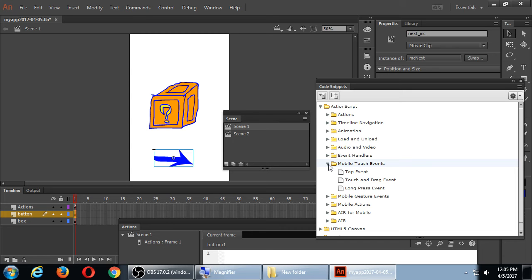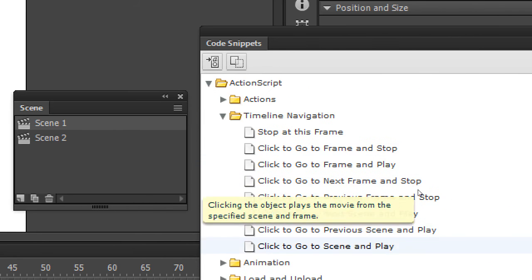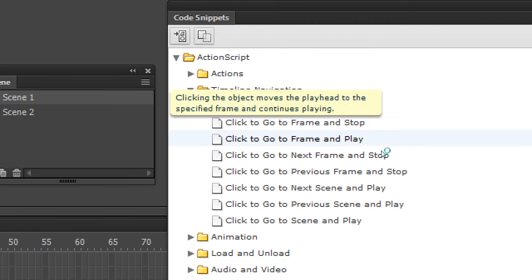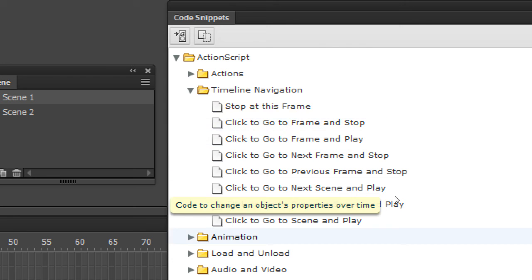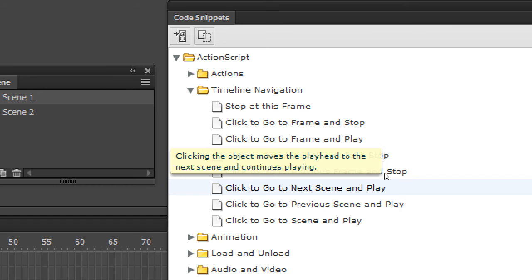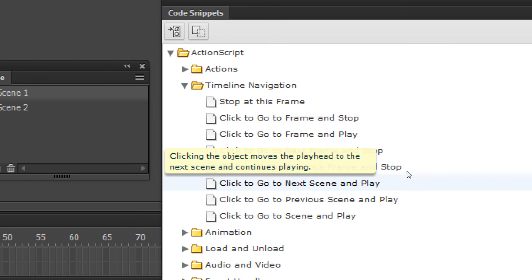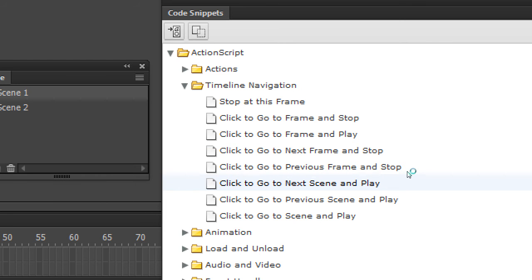That's what I want to do now. I want to move to a different point in the timeline. So if you open the timeline navigation folder, we have all of these possibilities. Click and go to, stop at this frame, next scene. Exactly. We've got go to the next scene right there. Notice if you hover your mouse over these, it also tells you it goes to the next spot. So we want click to go to next scene and play.